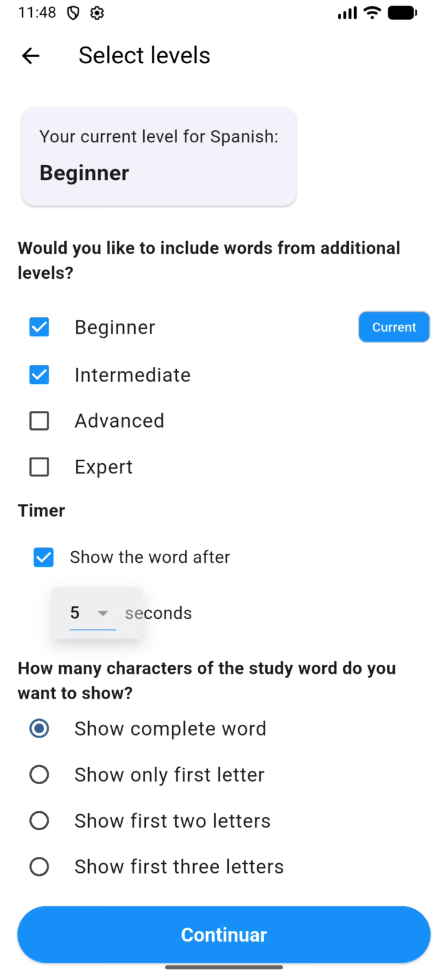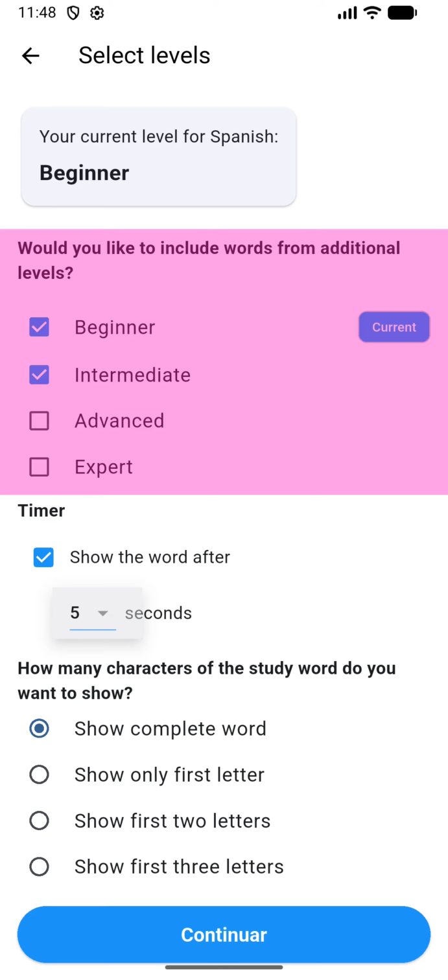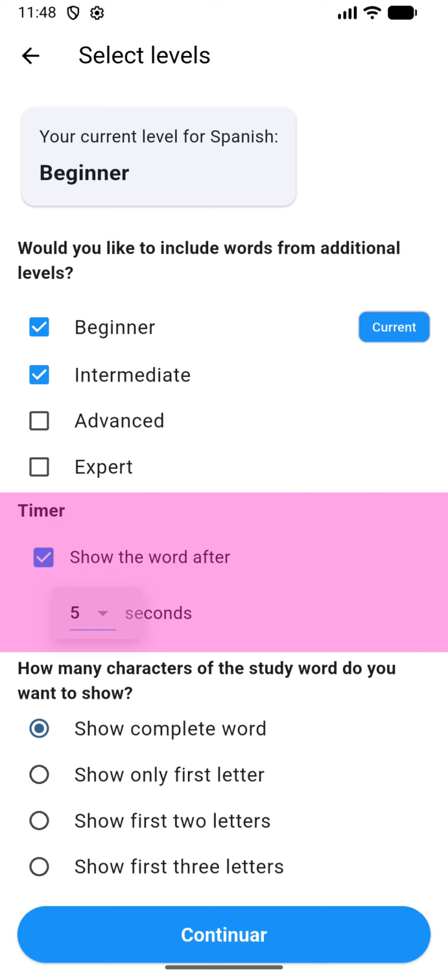Before starting the study, you have several configuration options. The first thing is that the app indicates your assigned level, but you can add words from other levels if you wish. Secondly, you can choose if you want the words to be shown in your language and the study language simultaneously, or if you'd prefer a few seconds to guess it before it's shown in the study language. Check that option and set the seconds if you're interested in learning in that mode.